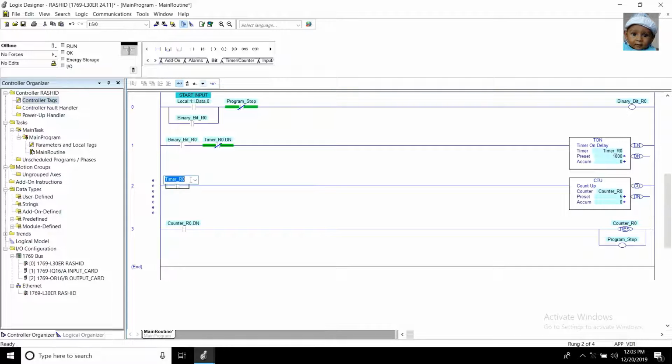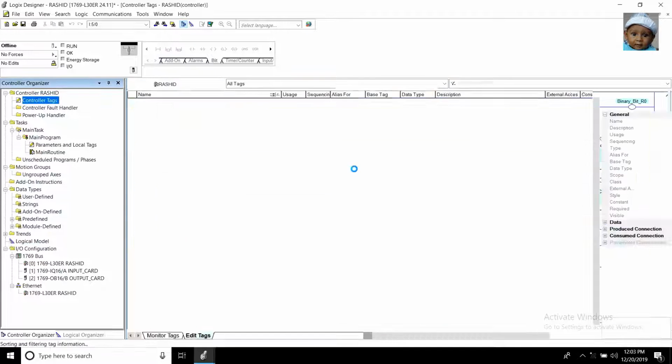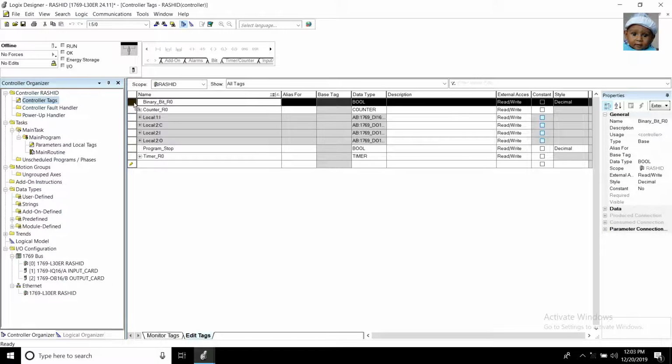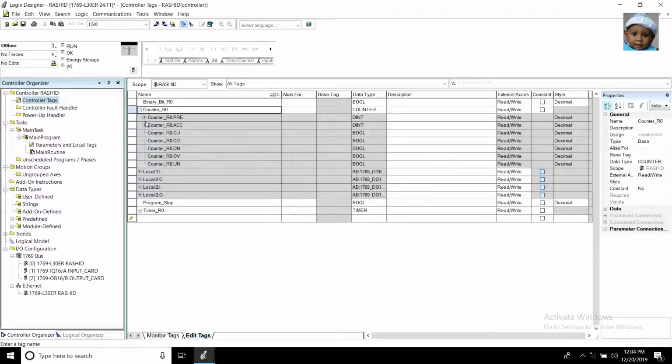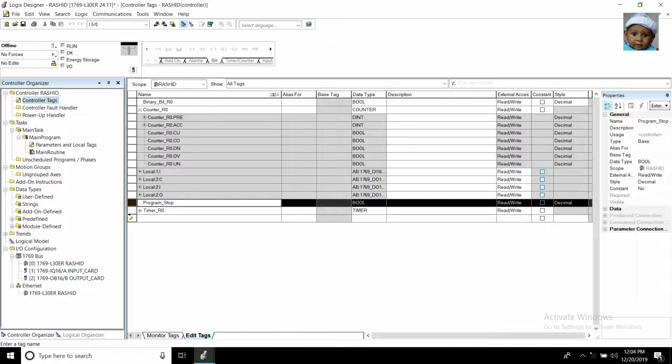So when you start the input, the binary will start, and it will start timing. When the timing done bit comes, I have given a wrong value over here. I have to give timer R0.DN. So when the timer done bit comes, the counter will count once. It will happen up to 5. When the done bit comes, it will reset the timer, and when the counting finishes 5, it will stop the whole program.